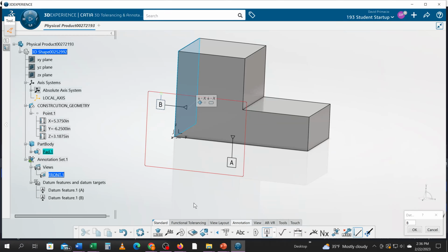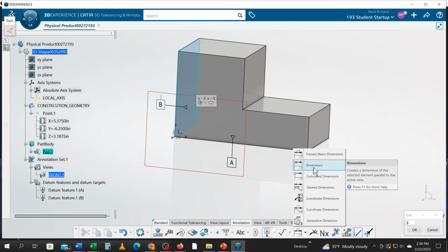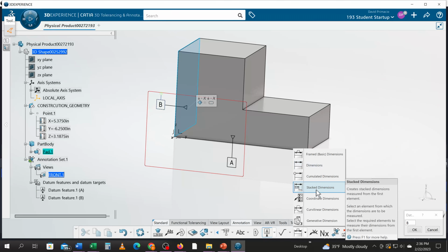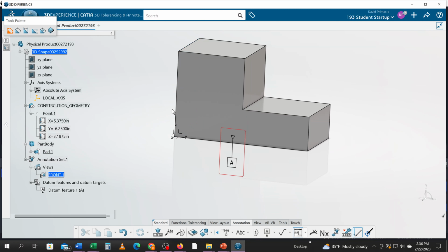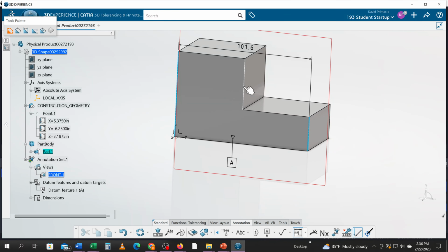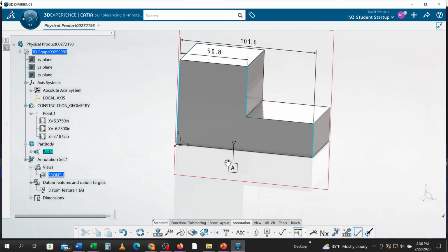The next thing to do would be to create dimensions on the part. So if I stack dimension this, I can grab this line and this parallel line and this parallel line, and it stacked dimensions them for me.